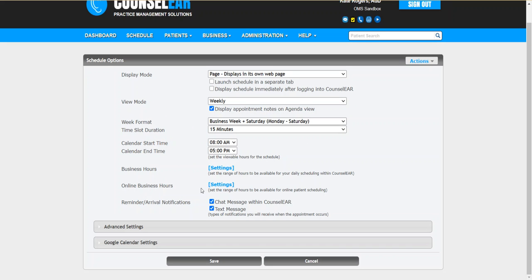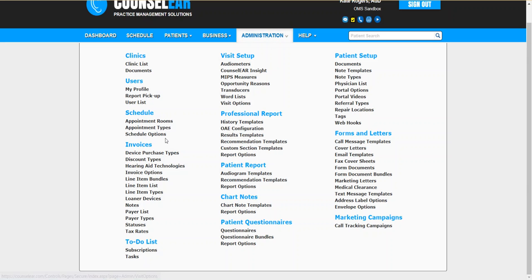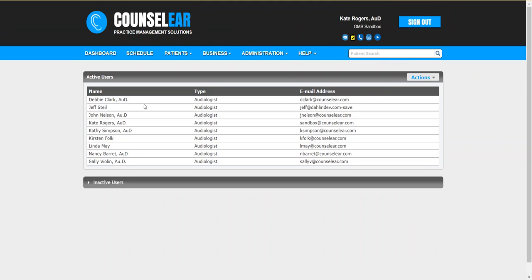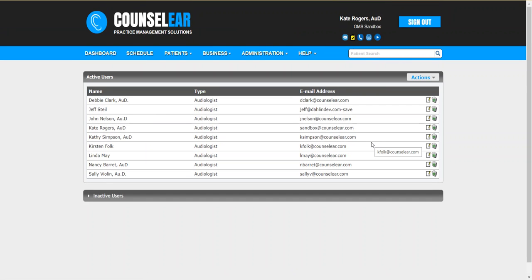All right, so that's one method: if a provider's logged in, they can go into their own schedule options and set up the times. If you are a clinic administrator, you also have the ability to go into each profile. So you don't have to rely on the providers going in and setting up their own schedules or online schedules. You can simply say, you know what, I'm going to do this for everyone.